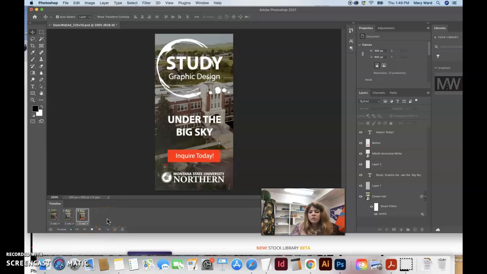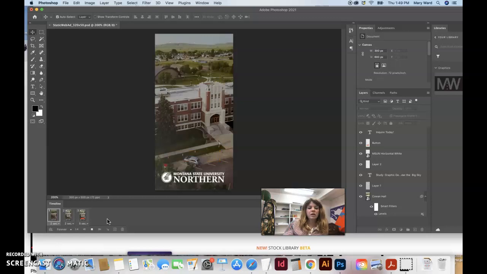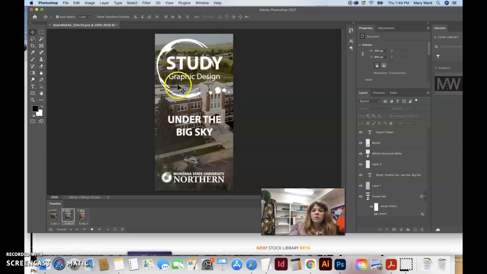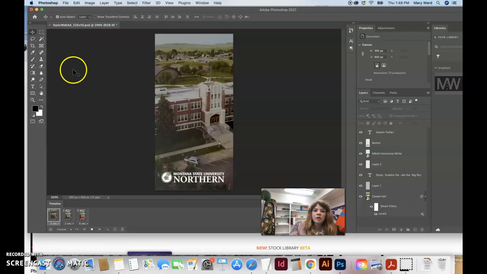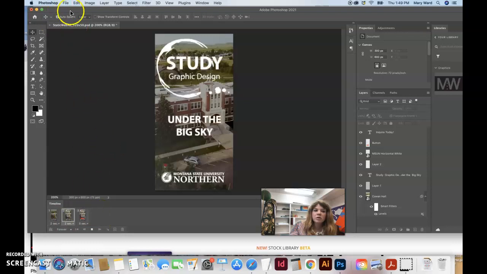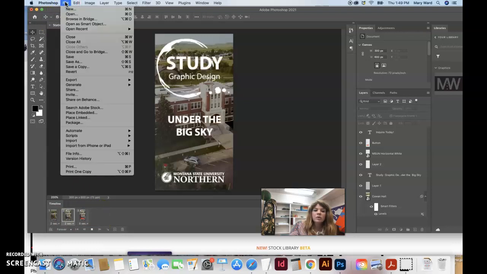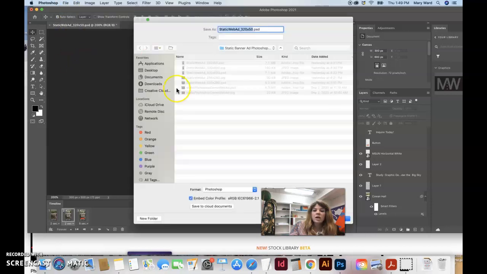So this is all I want you to do, pretty quick. We did that in under 5 minutes. You've already designed the ad, so now you can just quickly add animation to it with the timeline panel. And we want to do frame animations, not video animations. So now remember to save this as a PSD file.